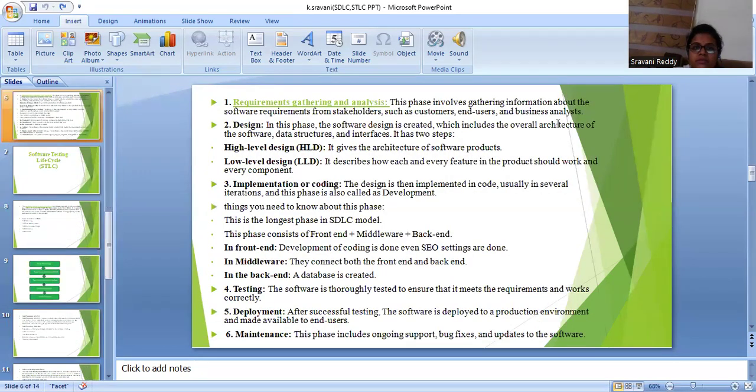See, the first one is requirements. We already discussed this before, right? This phase involves gathering information about the software requirements from the stakeholders such as customers, end users, and the business analysts. In the design phase, there are two ways, HLD and LLD. HLD gives the architecture of the software product, and LLD describes how each and every feature and component in the product should work.